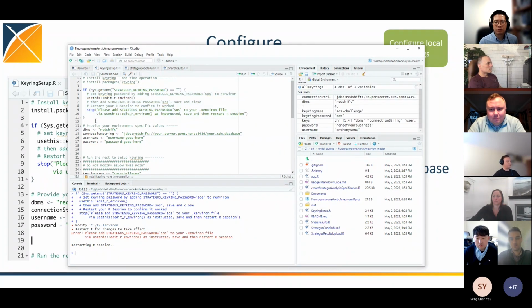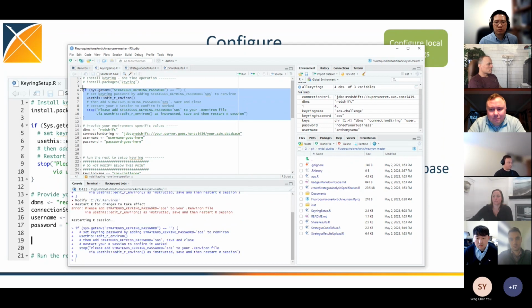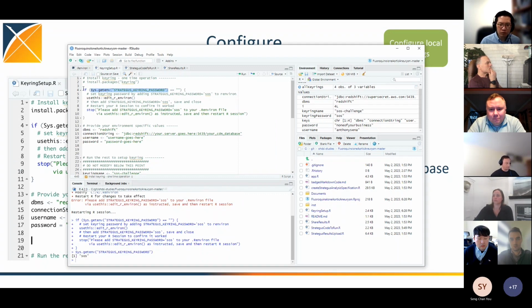So now if I run the same code block, because the password is set properly, I don't get any warnings or stoppage messages. And as a matter of fact, I can just confirm that that is properly set by running just this part of the command.